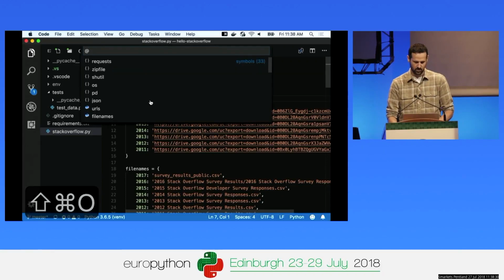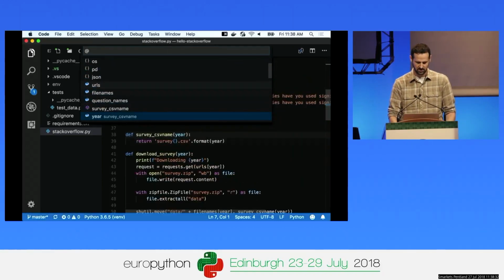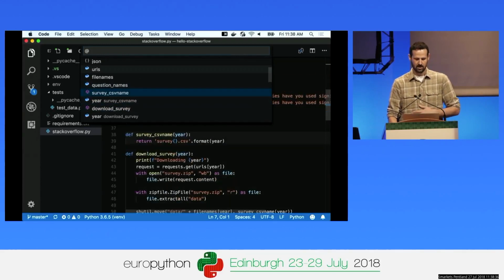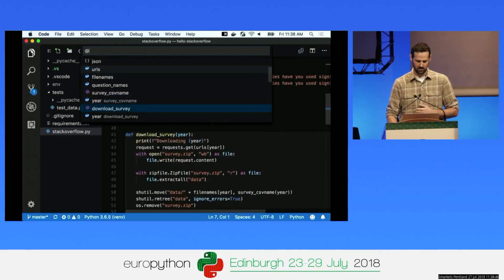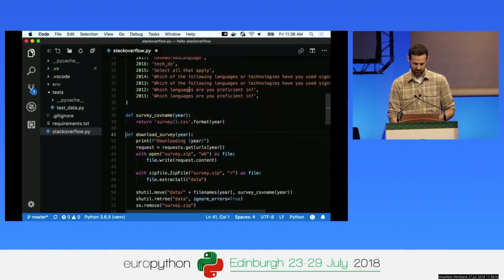Command-Shift-O lets me open various symbols that I have in the workspace. So you can see as I'm going through this list, I can look at the different methods that I have. I've basically refactored my previous code example to download all years of the Stack Overflow developer surveys back to 2011. There's a method here which does some analysis of those Stack Overflow surveys called download survey. So I can press enter to look at that.